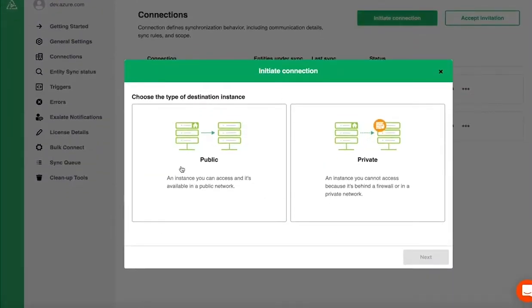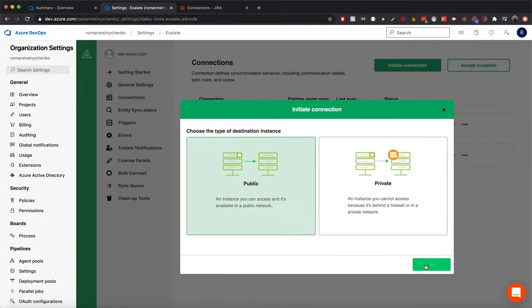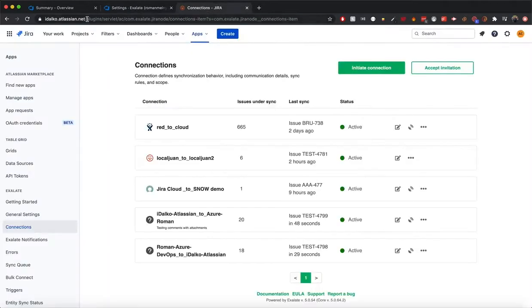Now, there's two ways we can create a connection. If you're connecting to a private instance, or maybe a Jira server that's behind a firewall, we do offer that option, in which case the private Jira will be doing polling every 20 seconds to see if there's anything new it needs to process, instead of the public-to-public scenario where each instance is sending each other HTTP requests every time there's something new for the other side to process. In this case, we're connecting to a public Jira cloud, so we'll just choose public-to-public.